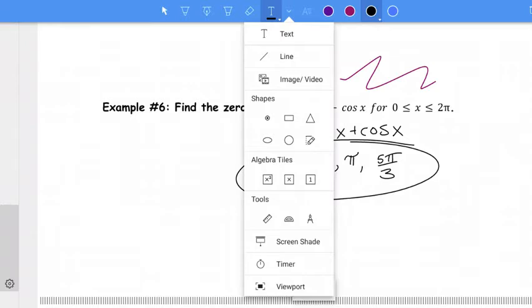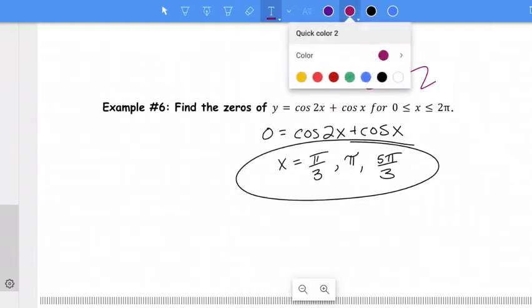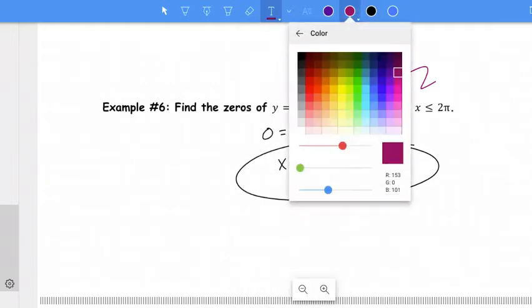So you can do shapes, images, algebra tiles, which is great for manipulation. There are different tools in there. There's the screen shade, timer, and all of that. If I did not like my colors, let's see, I was not in a pink mood, I can hold that down and then change to whatever color I would like.